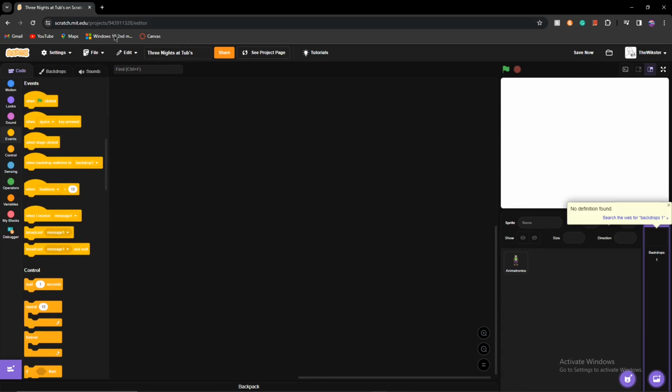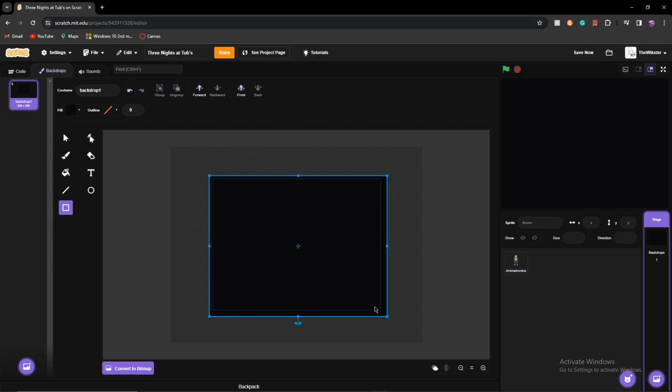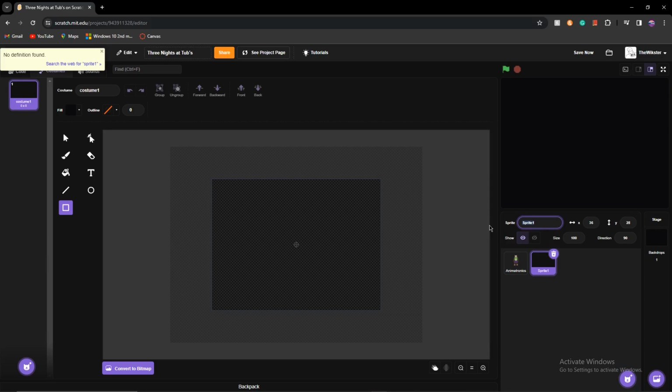So we're gonna first go to backdrops, and you're gonna want to get a really dark color, because this is gonna be the back screen. Then we have to make a warning for every Five Nights at Freddy's game. You have to make a warning because you gotta be safe with it, you know? So we're gonna name this one warning, duh. Okay, so we have our warning.